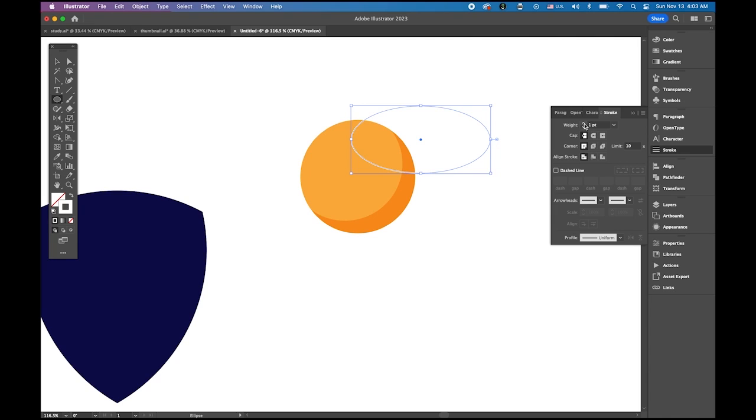Then increase your stroke weight about 3 points. I think that looks good. I'm gonna rotate it and let me place it somewhere there. Okay, and let me hold down the option, make another copy. I'm gonna rotate it this way. I think it looks okay.